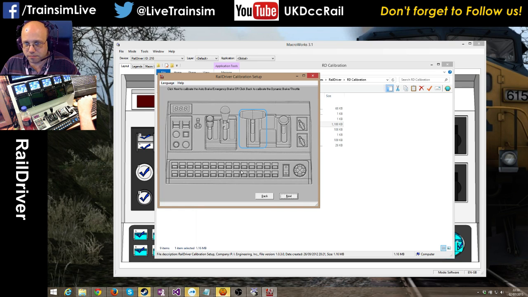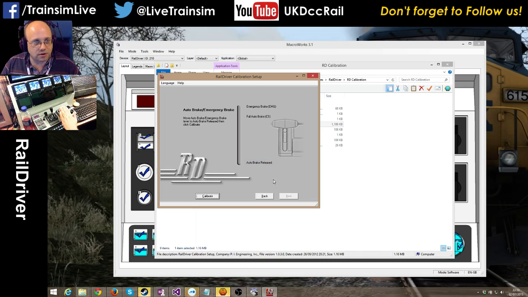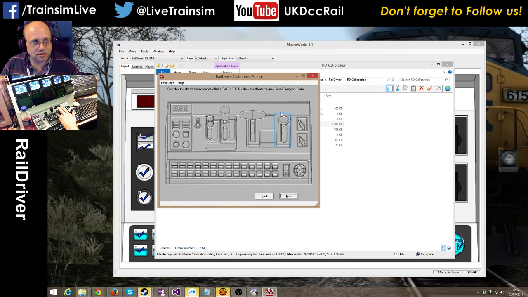Right, next we've got the train brake controller. So I usually push it and then pull it back. Auto brake released, click calibrate. Full auto brake. Move it up as far as the notch. So there's a notch here. I don't know if you can hear the click. If you push it up against the notch and then click calibrate, and then push it into the emergency position and press calibrate. That's that one done.